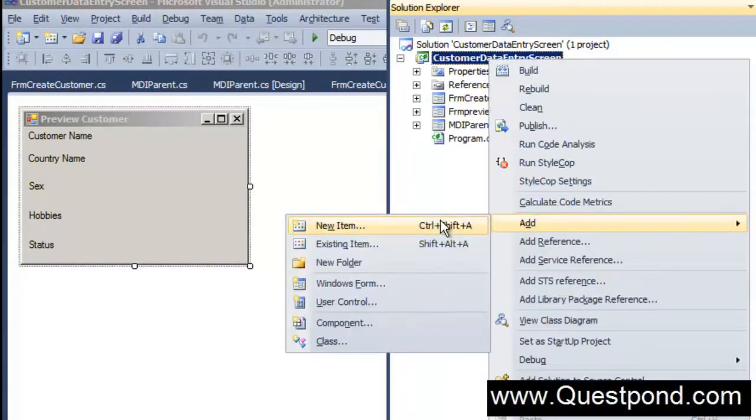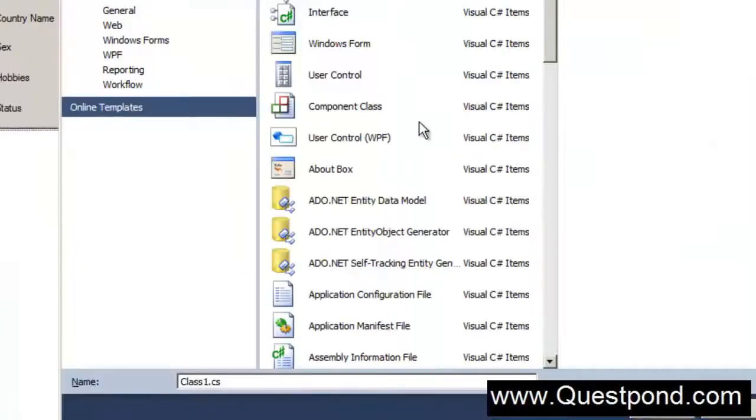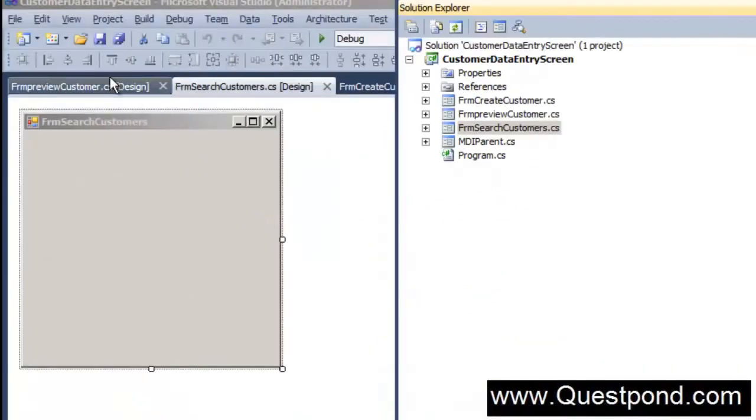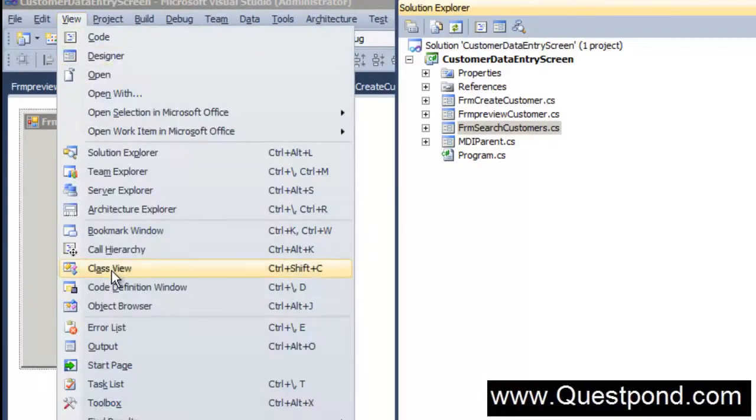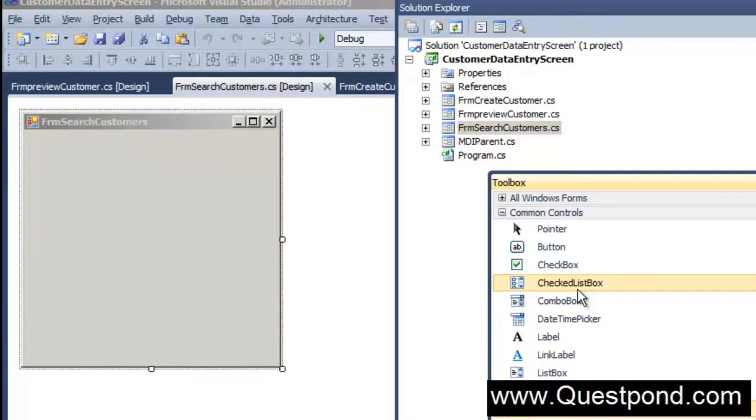Let me add a very simple form here, click on Windows form, and create a new form called FRM search customers. The first thing is, let's go to the toolbox and drag and drop a text box and a button. In the text box the user can type in the customer name and then hit the button. That button we can name as a search button.